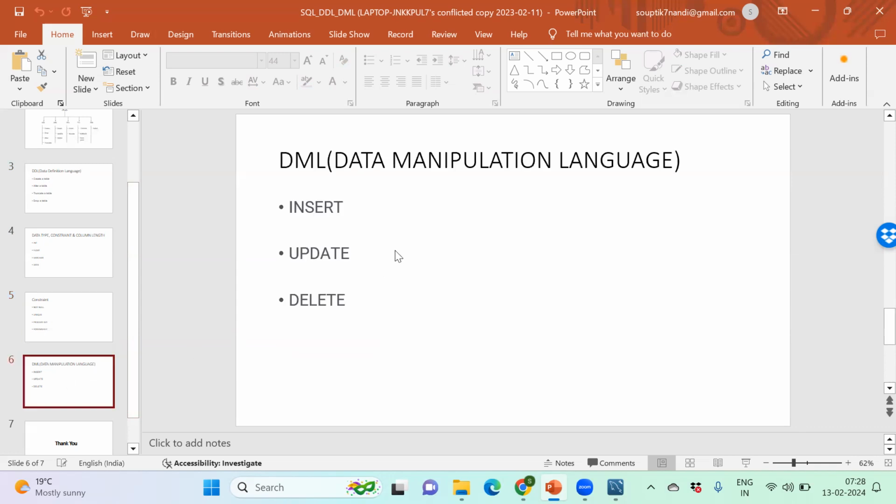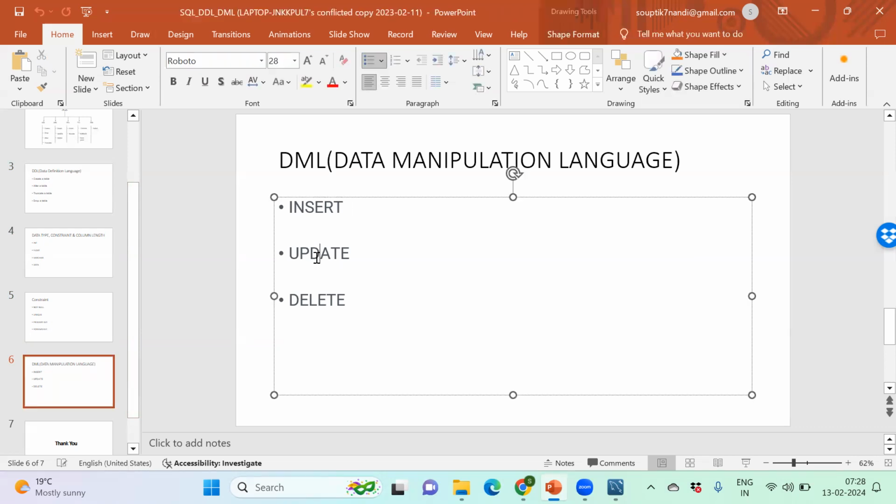After that, we learned DML statements today. When our table structure is ready, we insert records into it with the insert statement. To update any existing record, we use the update statement. To delete any existing record, we use the delete statement. So we already learned all three.